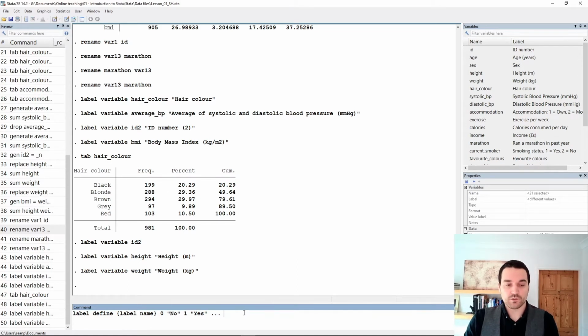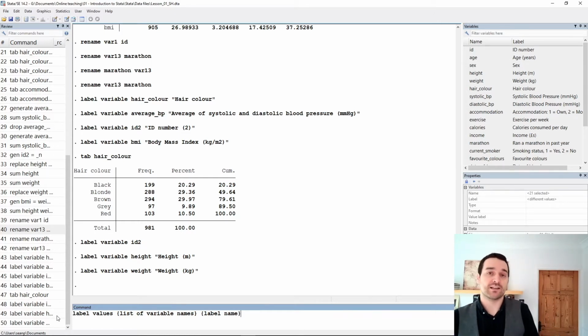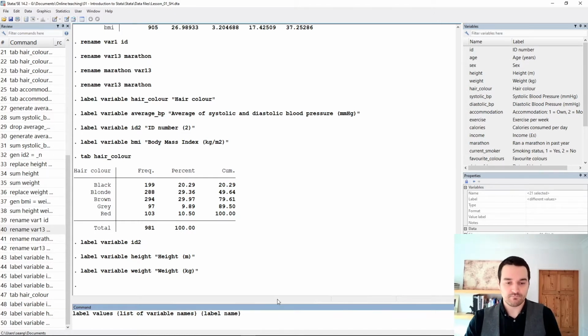Okay, once we've defined the label, we then apply it. So we say label values, then the list of variable names. This can be as long as necessary in order to apply the label to as many variables as you like. And then the final thing we give it is the label name that we just created using the label define command. Okay, that's a lot to take in, so let's do a couple of examples.